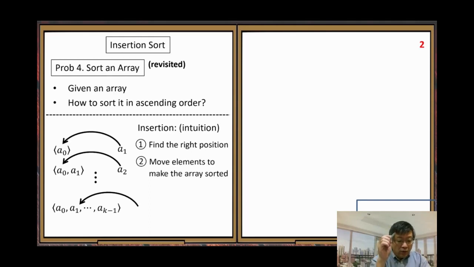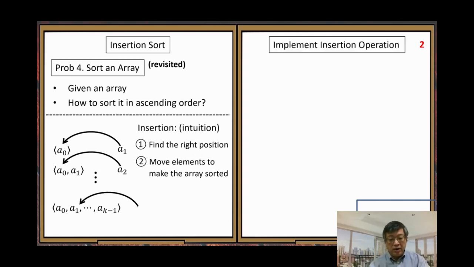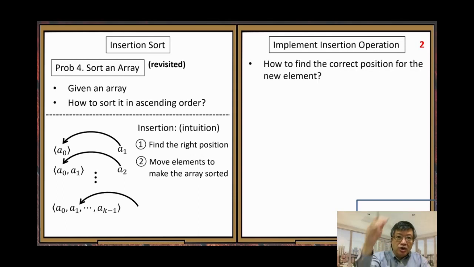After that, we need to move elements to make the new element inserted in the right place and get the whole array sorted. So that's all we need to do. All right. So based on these two properties, we can implement that insertion operation easily. So let us look at the implementation. Implement insertion operation. How to find the correct position for the new element.